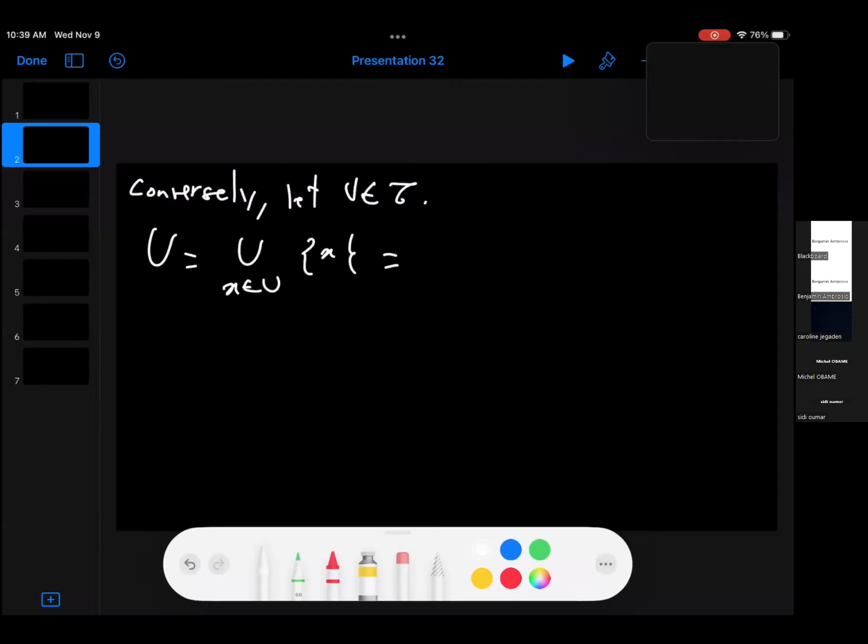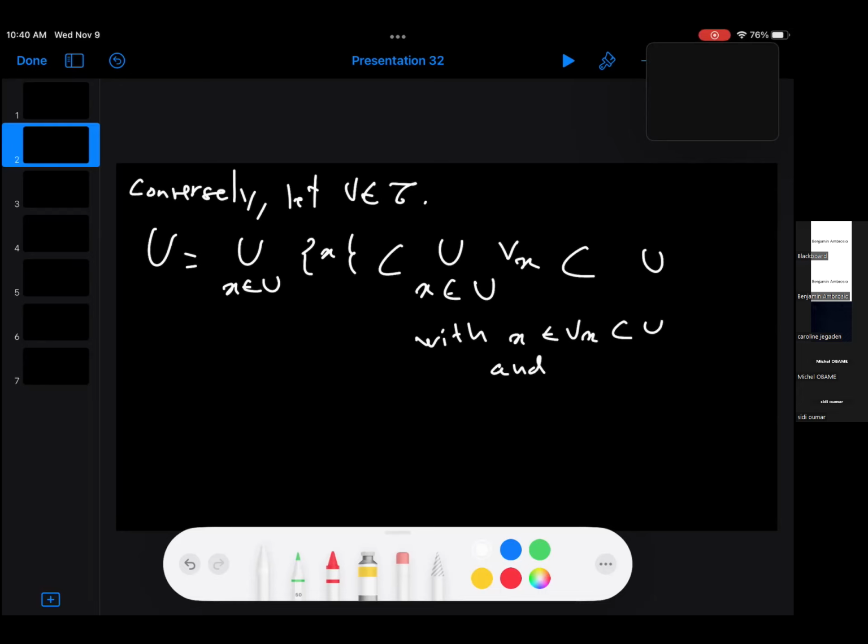But now, thanks to 1B, I can write that this is included in the union of x in U of Vx, such that x belongs to Vx, which is included in U. And this is included in U. And Vx in B.